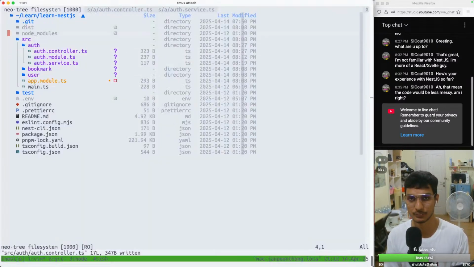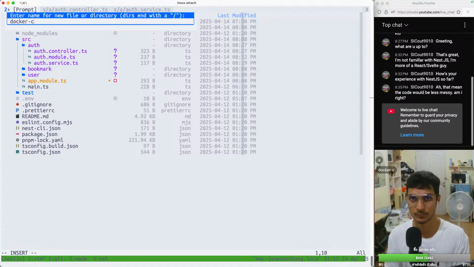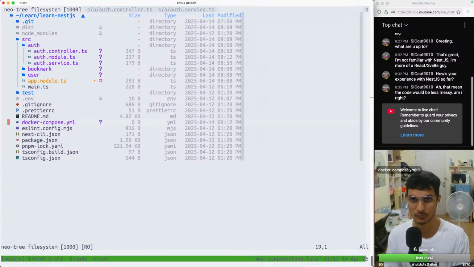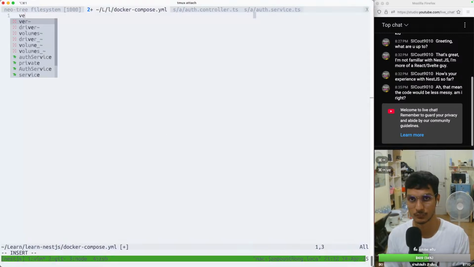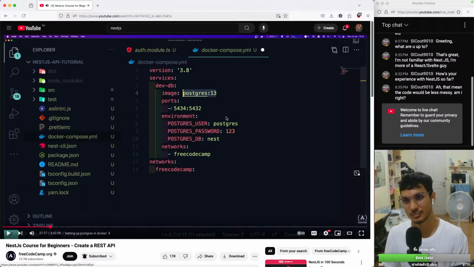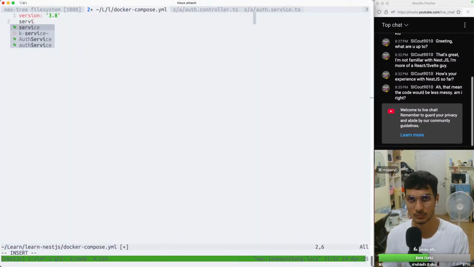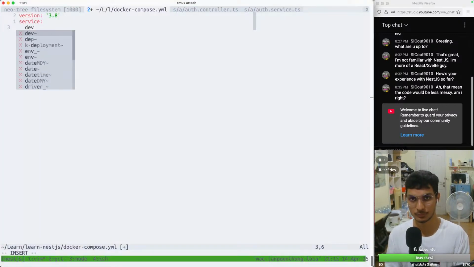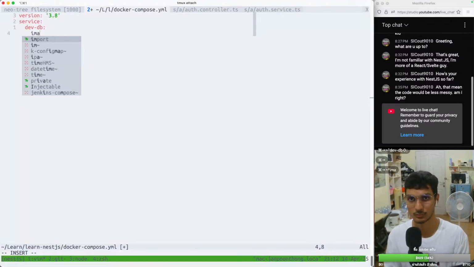I use version 3.8. In the services, we define our Docker container that we wanna run. It's going to be dev.db. This is just the name I give to it. The image I'm using is Postgres 13, so we are going to use the relational database Postgres version 13. It's going to be exported on the port 5334. So if we connect to Postgres 5334 on our computer, we'll be able to access it.